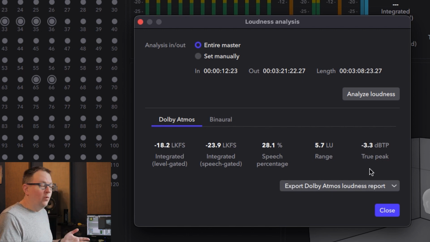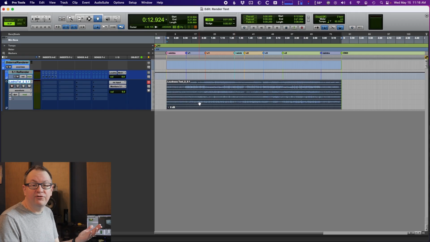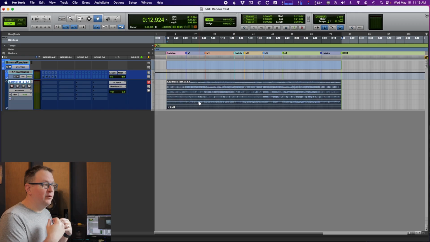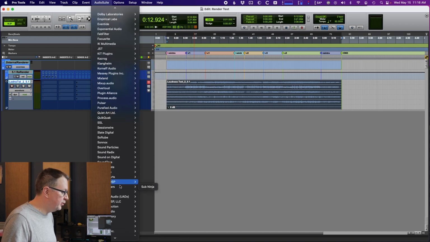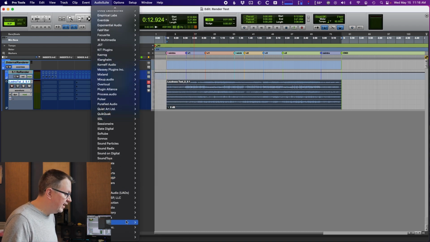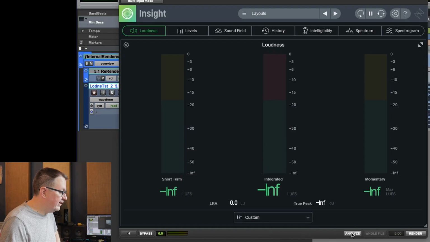So what I have done is I did this with an offline bounce, and I also bounced the 5.1 re-render, which I have right here on a track. What I'm going to do now is test some different audio suite meters that I have to render on this to see which one gives me the same value as the Atmos renderer. So I'm going to start with iZotope Insight, if I can find it, and let's analyze.